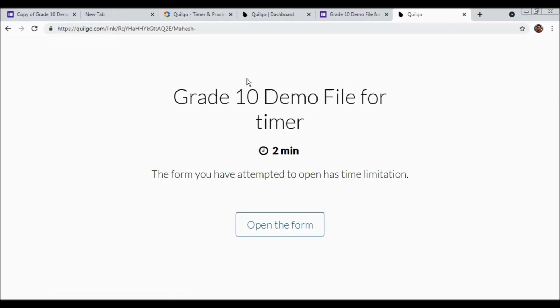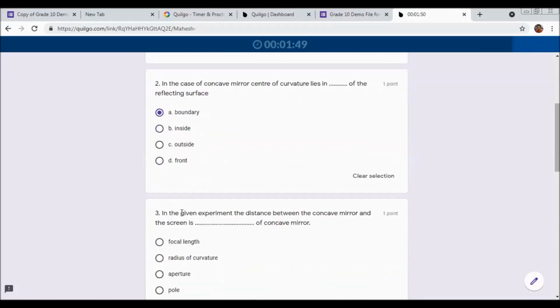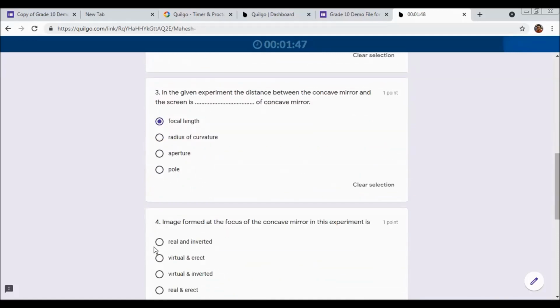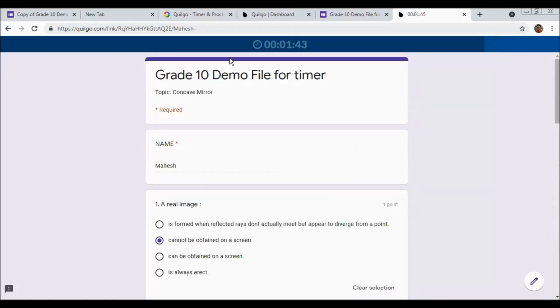Let's see, I'll copy the link for my own self, and when I copy the link, you can see the timer will appear here. It asks for the demo file. You can see what it is, and it asks for the timing. And you can see on top the timing has started, and I'll just fill all the details, and randomly pick any answer without worrying about what the correct answer should be, so that I could give you a demo. And you can see the timer is changing.